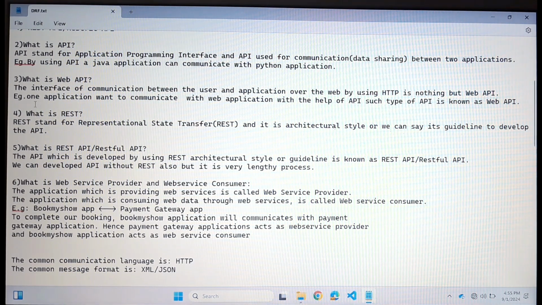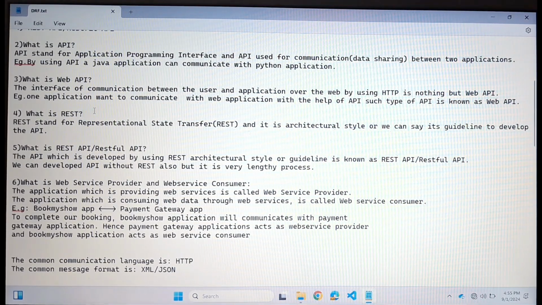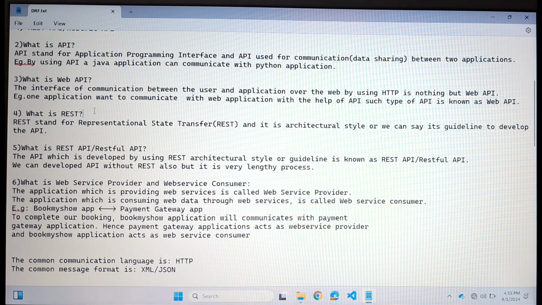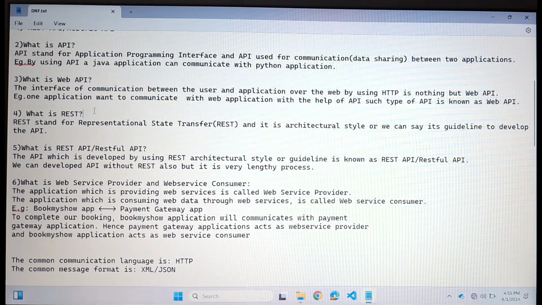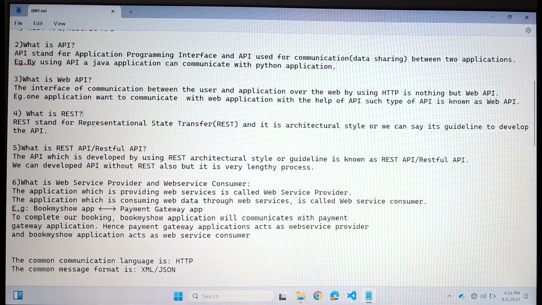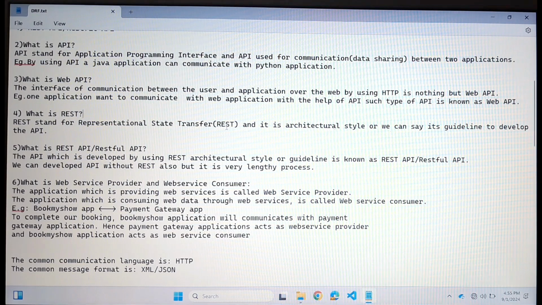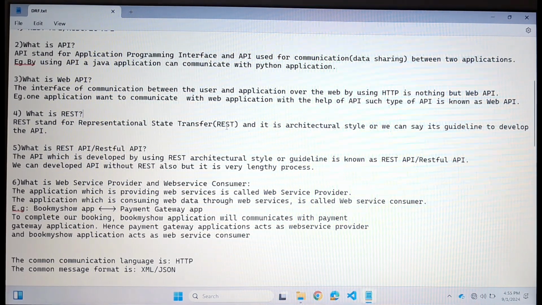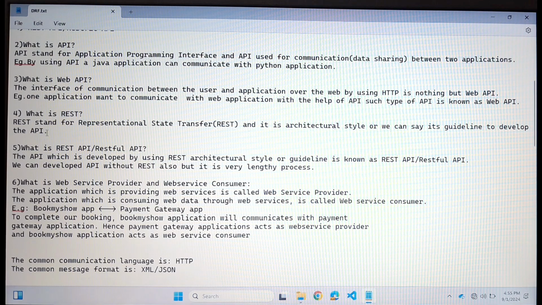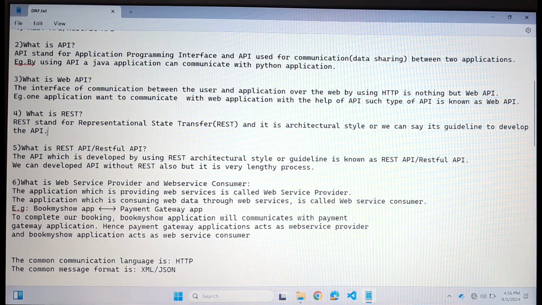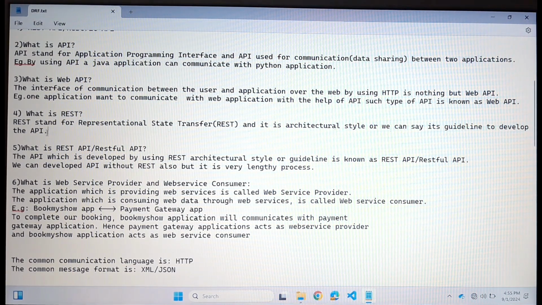Okay. So the next thing, what is the REST? Most of the people are getting confused. They think REST is some technology or some library. But in a simple way, first of all, REST stands for representational state transfer, and it is not any tool, it is not any library, nothing. REST is an architectural style, or what we can say, it is a guideline to develop the API. So basically REST is a set of rules. We can simply say it's a set of rules or guidelines to develop the API.